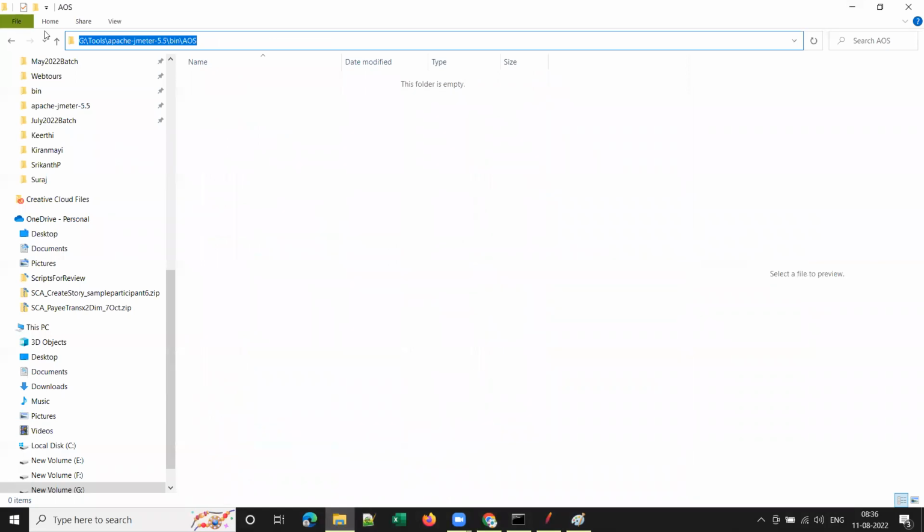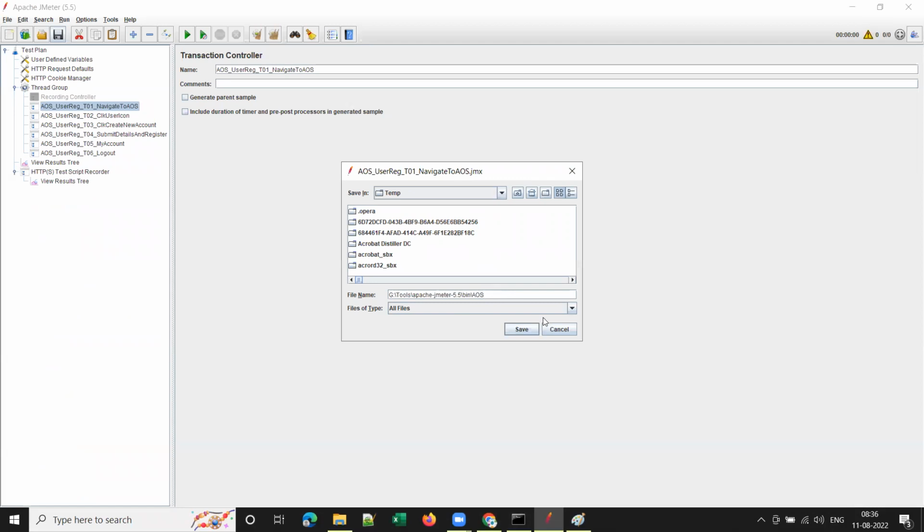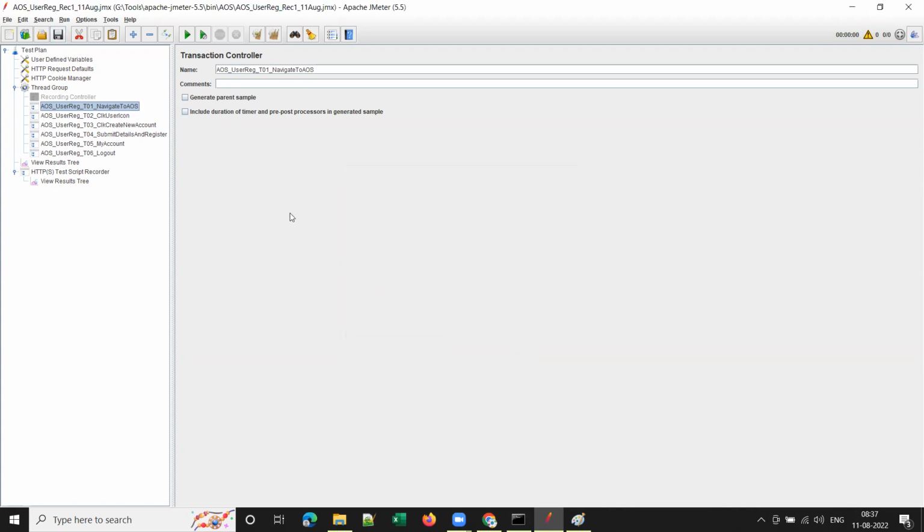So go to JMeter, click on the save button, give the path of that folder, and now give the script name. So AOS User Registration REC1, for recording 1, 11th August. Today is 11th August, right? I'm just giving the date. That's it. It's up to you. This is the scripting standard, AOS User Registration, and the rest is up to you. So click on save. Actually, I will remove that REC1 11th August once the scripting is completed.